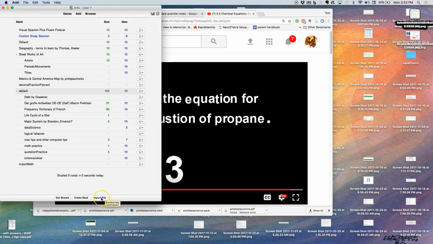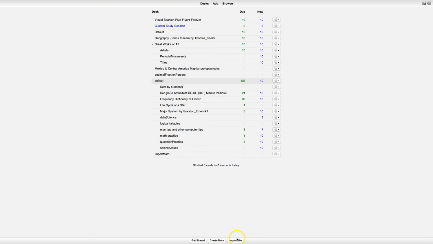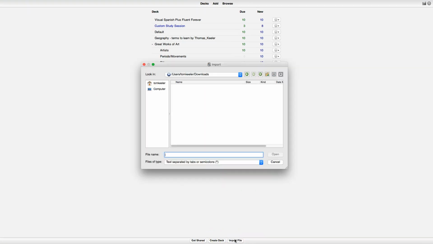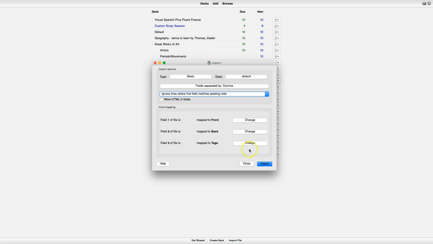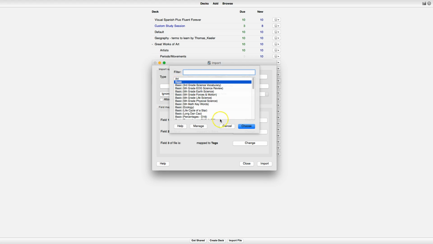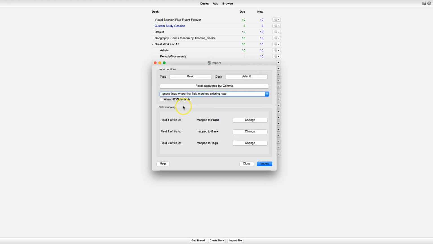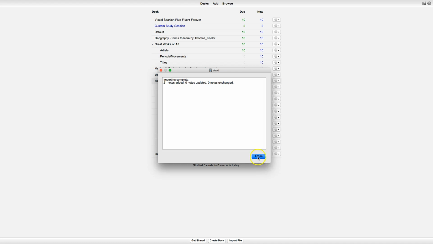Okay, so now I'm going to import a file. So I click down here on import file. Make that bigger perhaps. Okay, so I click down here on import file. So import file, and here in downloads is this CSV file. And I open it, but one thing you got to check is, do I want it in the basic card? And basic card I think is okay for this one because basically it just asks the front and back. So the first part is the front, back, and tags. So it looks good, so I import it, and I added 21 notes.